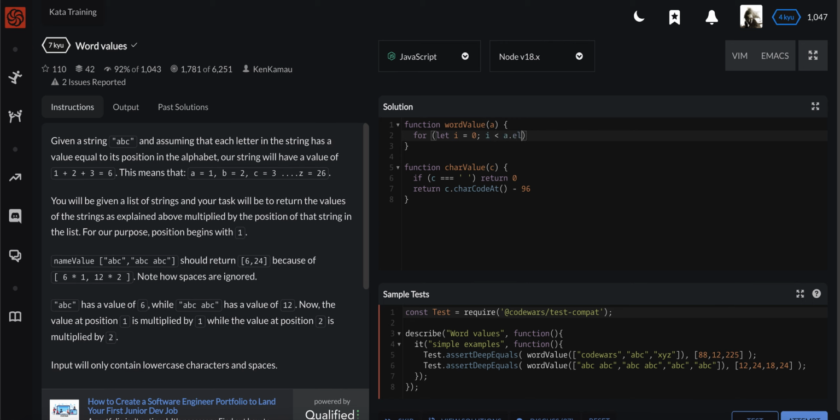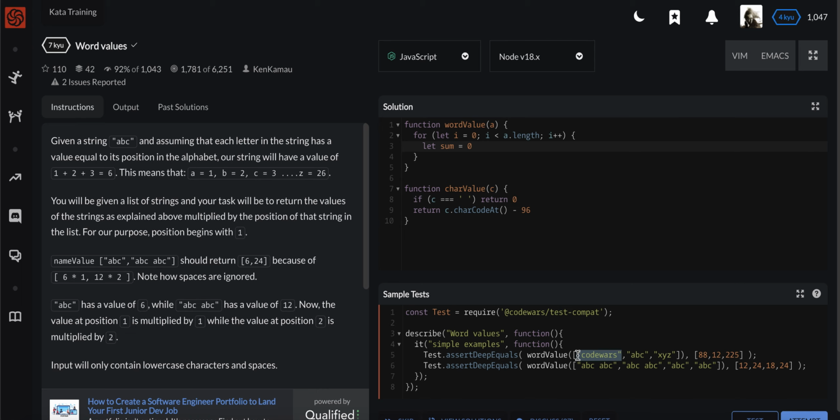I less than a dot length, I plus plus. And then in here, what we want to do is declare a sum variable. So for each one of these strings, as we look at each individual letter, we're going to use this helper function to find its value and then add that to the sum.